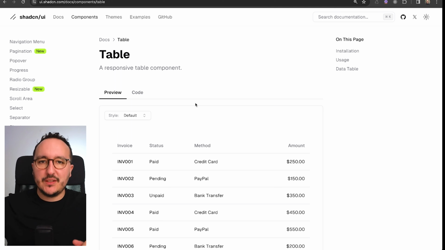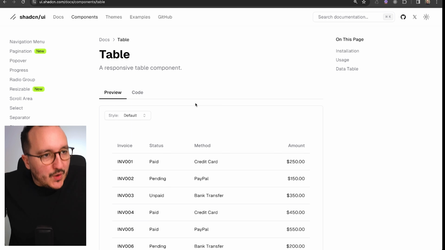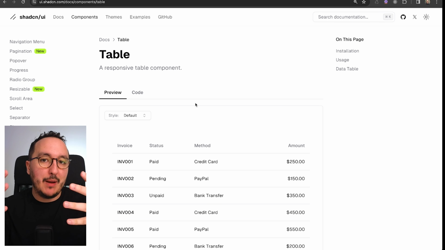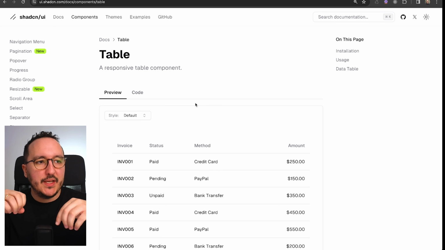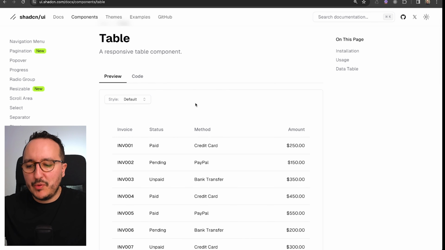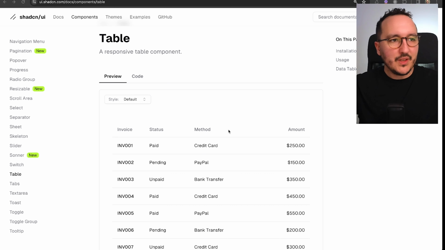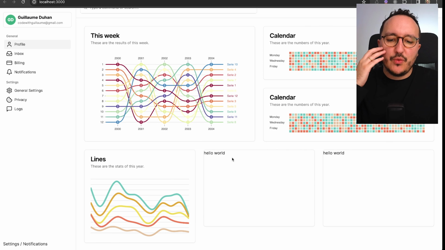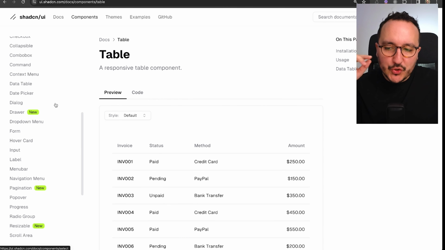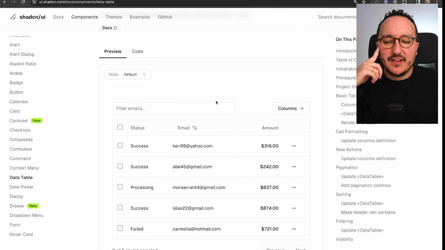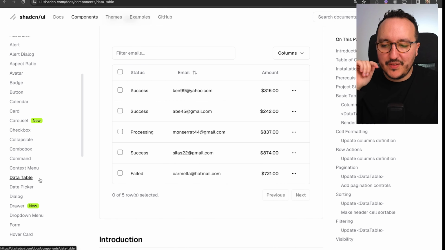Previously we installed shadcn and we saw that we need to import every component into the application we are coding. It's not automatic, shadcn is not a library. So here I want to import the data table. We have the table component, which is the first component that we are going to insert. But we also have another table called data table, and there's a difference between them.